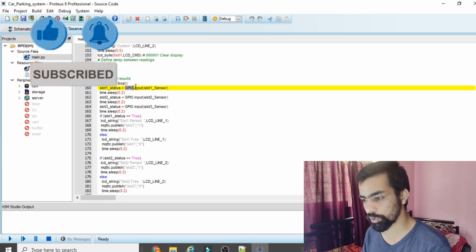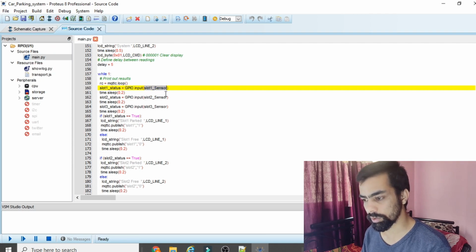Then after that, GPIO.input slot sensor. If the Raspberry Pi wants to sense the signal from the IR sensor, then this line is used, GPIO.input, then the IR pin number. The first sensor name is IR slot 1 sensor. So if the Raspberry Pi wants to sense the signal from your IR sensor, it needs this logic, GPIO.input. It is a function and it requires the pin name, and we already defined the pin name with this variable.